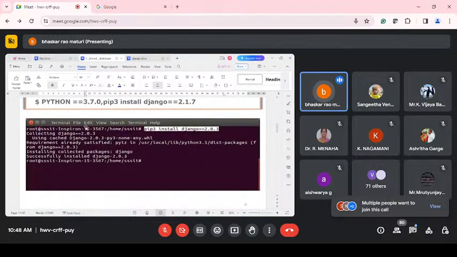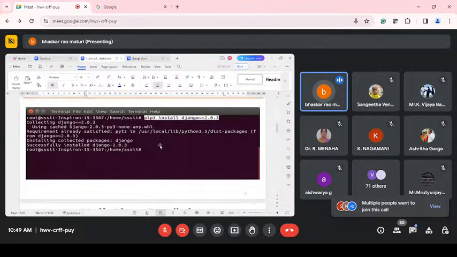So the structure is going on like this. This is completely a MacBook. For Windows-based applications we use only pip, not pip3. The command pip install Django==2.1.7 is what we run to install it.